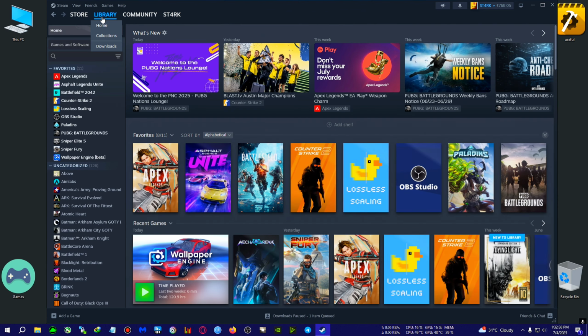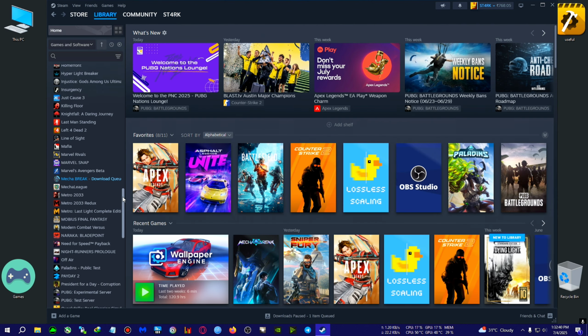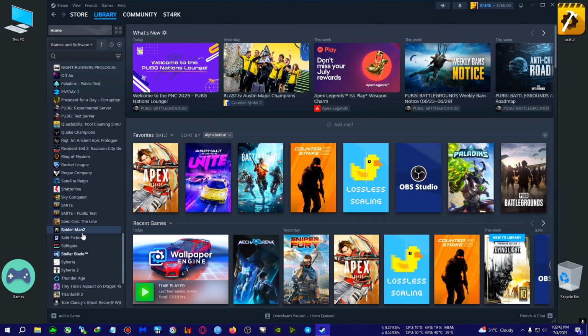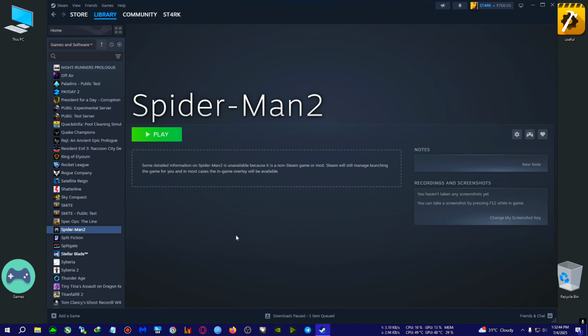Now go back to your library and scroll down here and you will find Spider-Man 2 has been added in the Steam library, and the overlay will now work with the game when you launch it from Steam. So what I will do now, I will dive back in the game and I will show you the different versions of the overlay which you can switch between, and you can see the changes in real time. So yeah, let's dive in the game now.